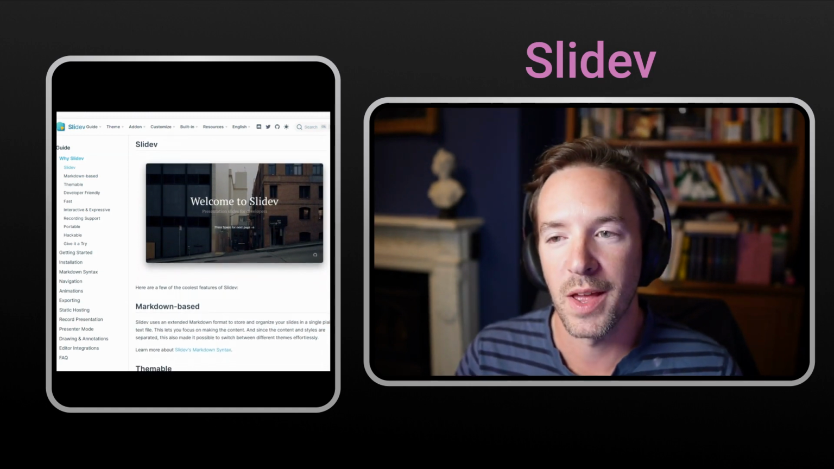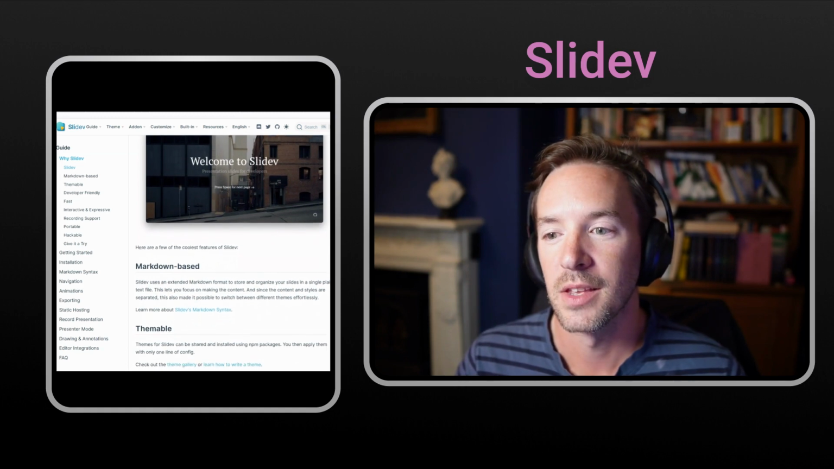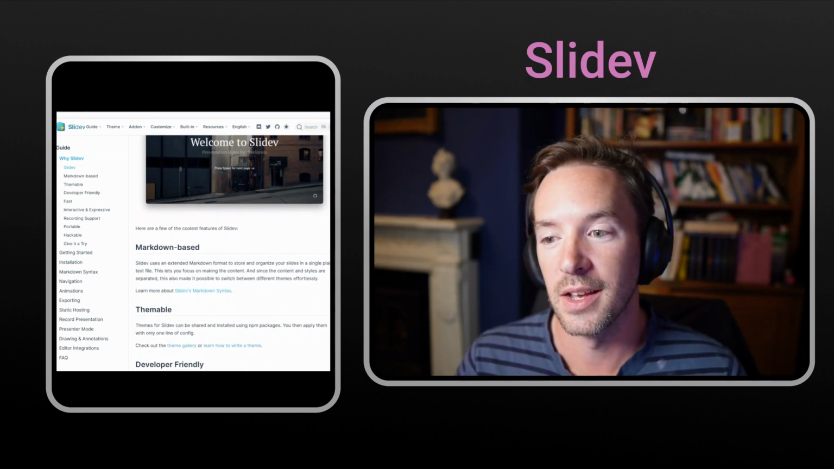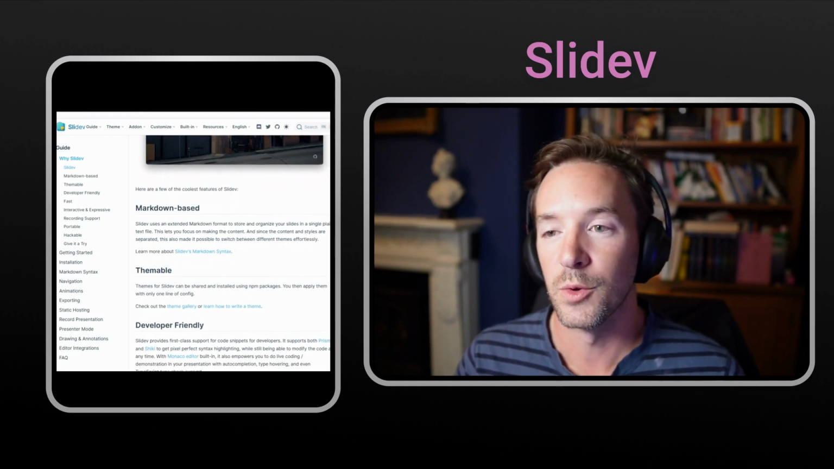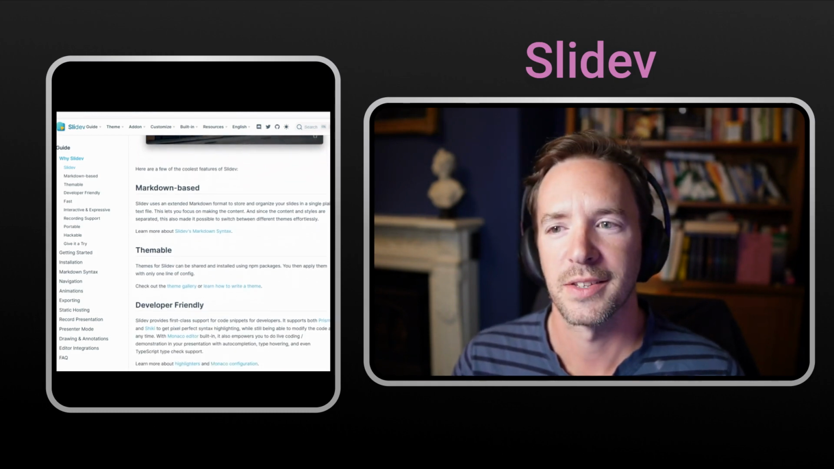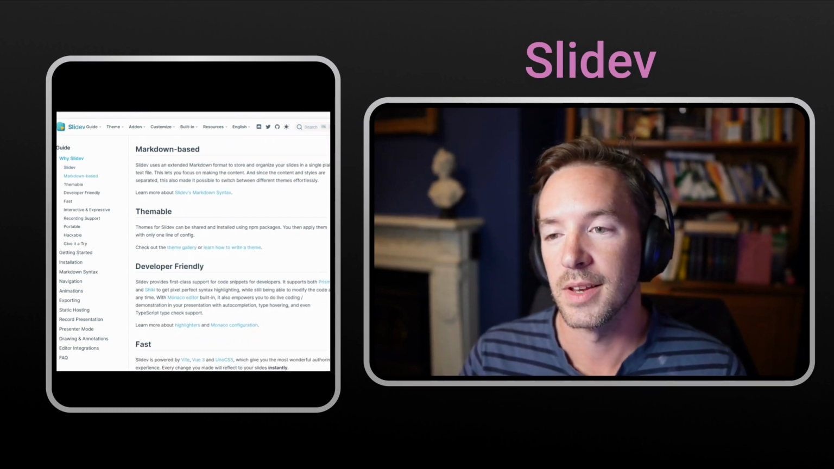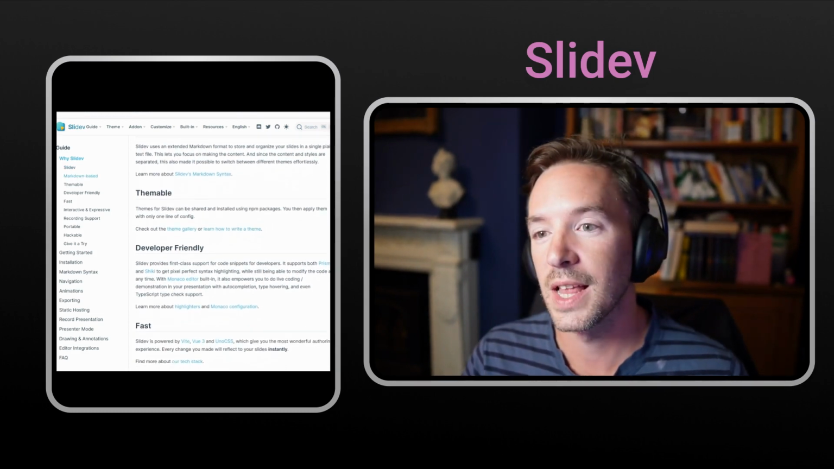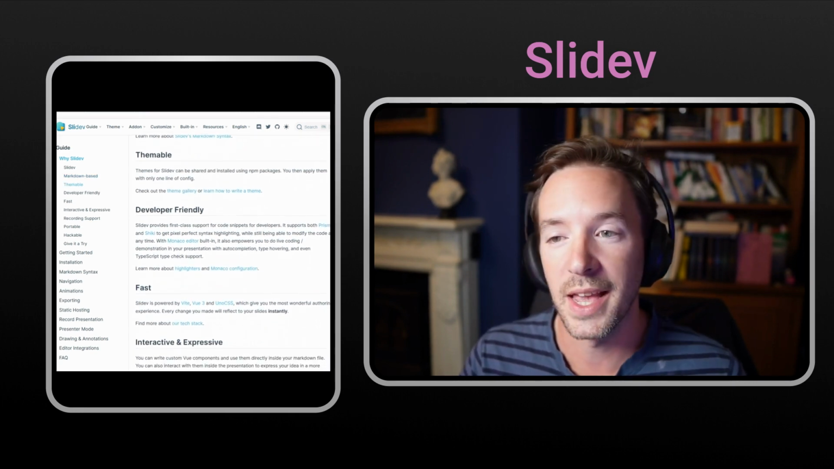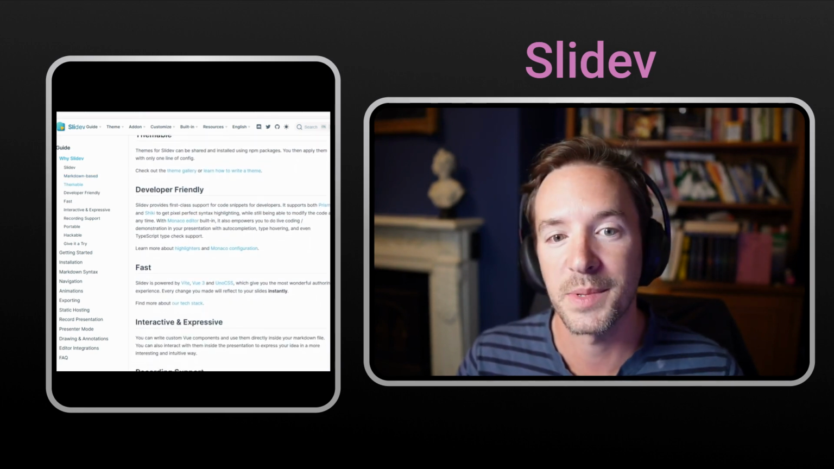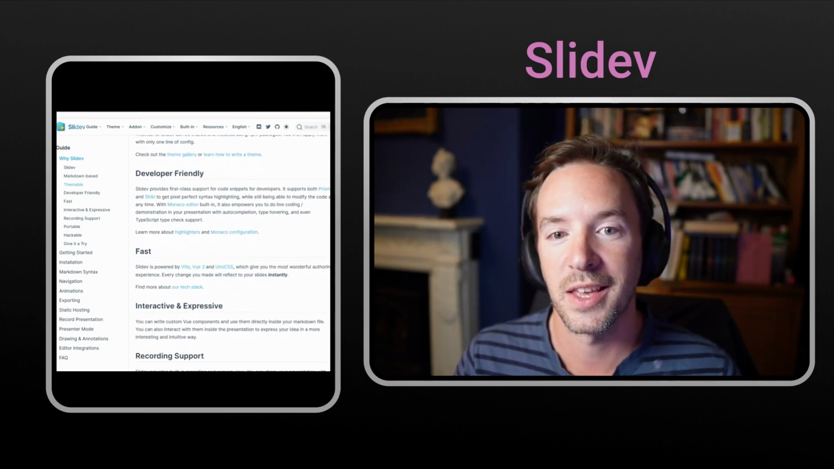It is programmable slides. You write your slides in Markdown. You can inject Vue components. I don't know if React is supported, but you can just stick interactive code in your slide deck. It supports transitions. It can export to a PDF. You can create a static website with it. You can pretty much do anything you like.